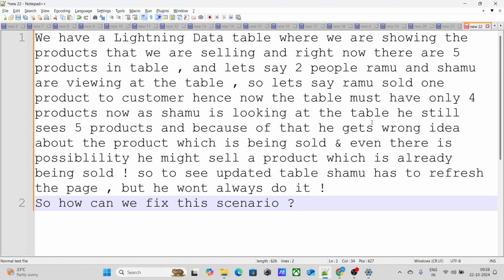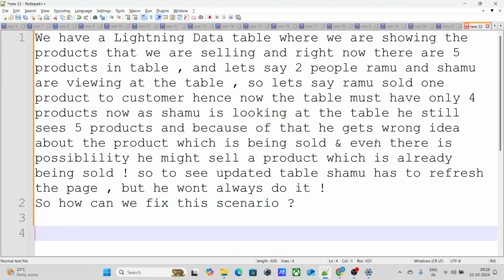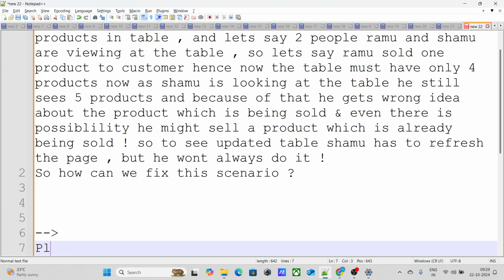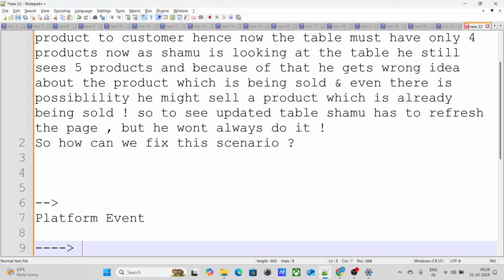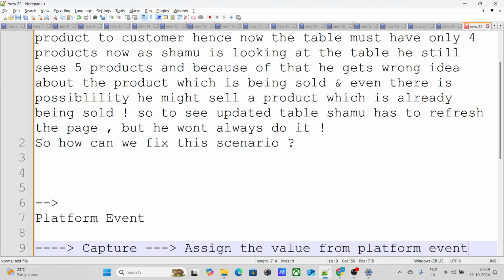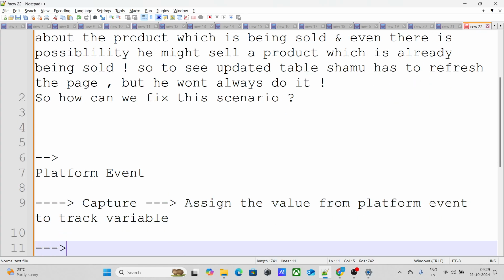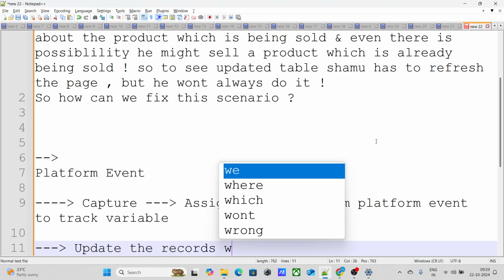The answer I gave is that whenever there is an update to that particular table, I'm going to fire a platform event. I'm going to capture that platform event in the same component, and assign the values from the platform event to a track variable. If it's a track and it's reactive, it's going to update the records without refresh.